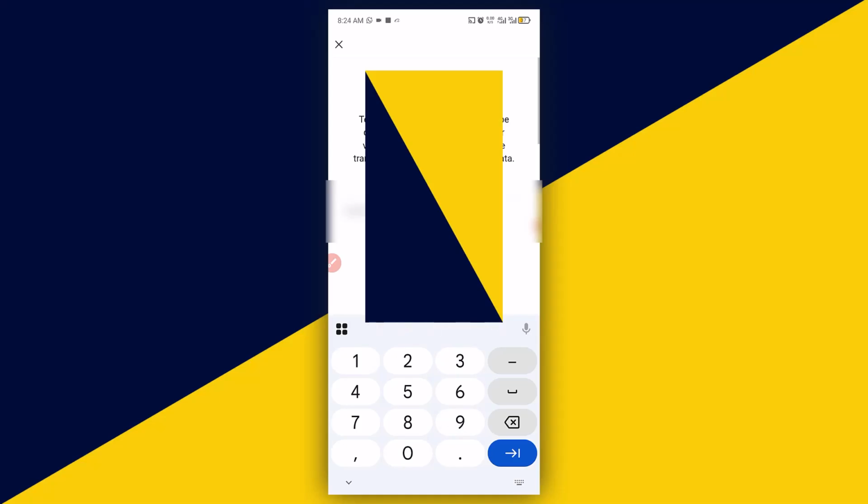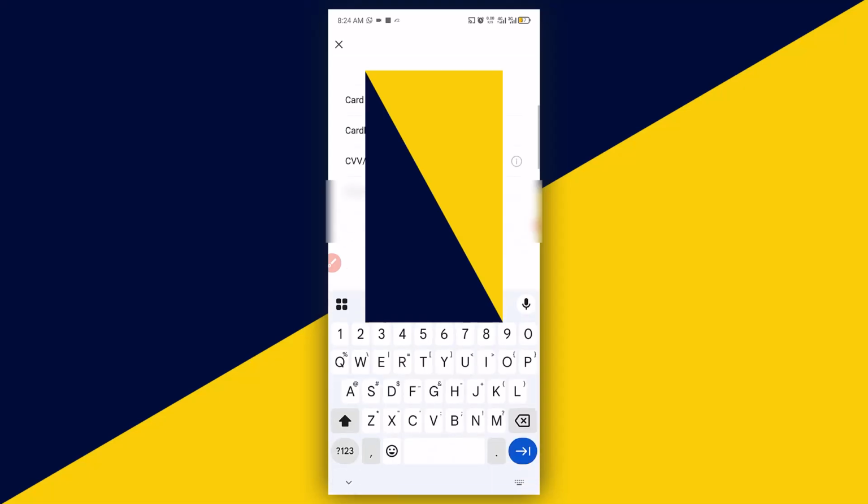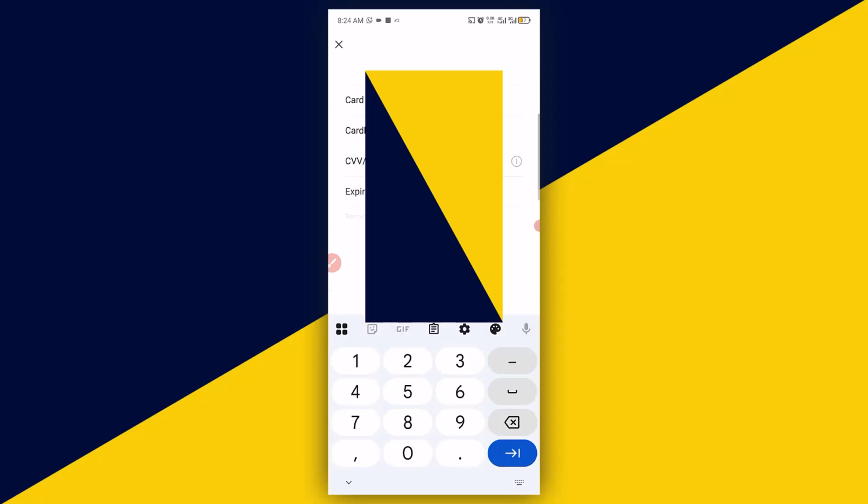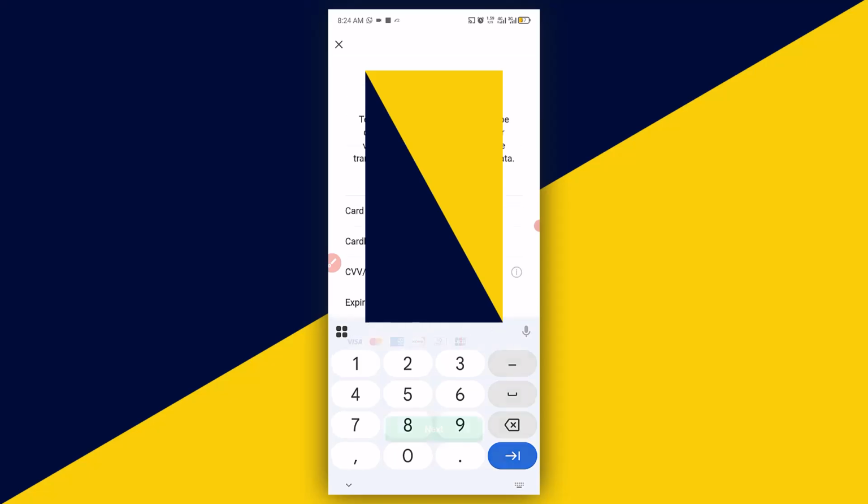Then having entered the card, click on next. Then enter the card holder name. Then enter the 3 digits at the back of the card. Then enter the expiry year and the month on the card. Then click on next.